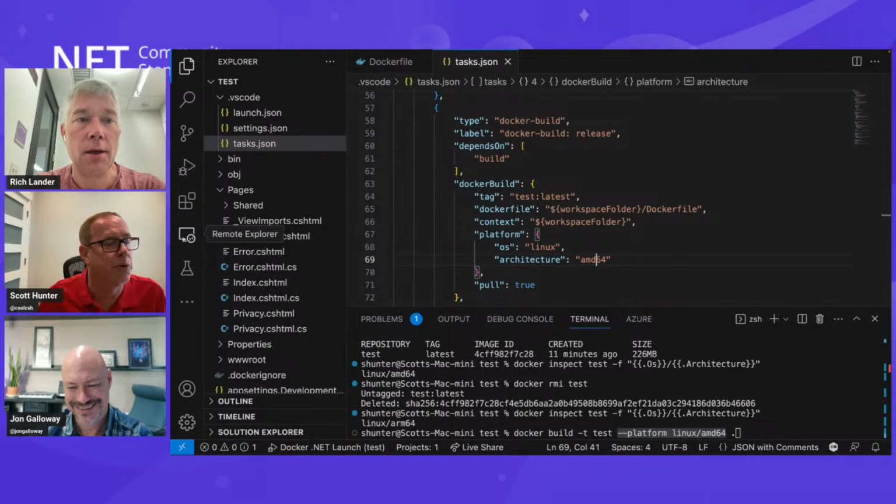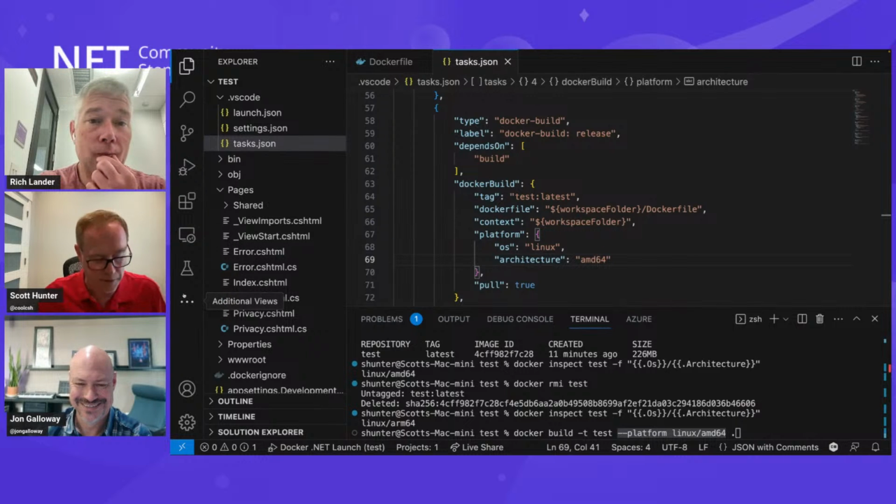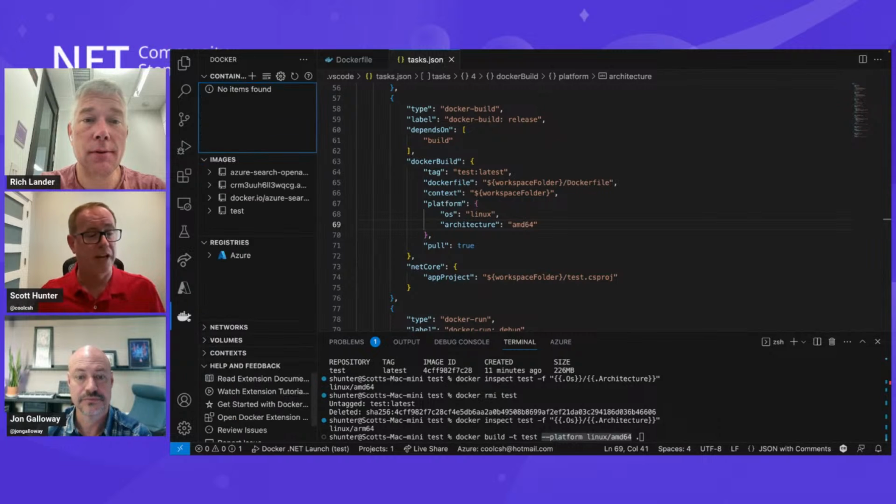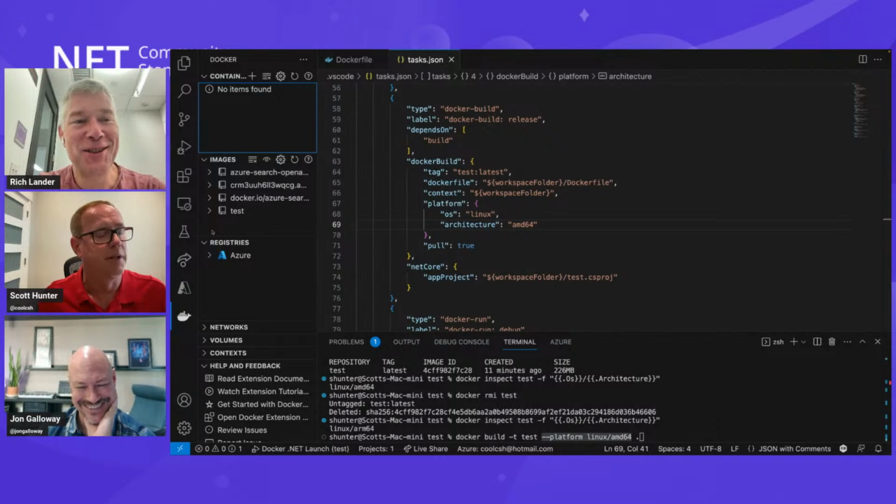Right. So we should also add that this platform switch in the JSON file is relatively new. I think it was just added this year. It was added just recently. It was added when I was complaining to the team about how I would actually do this. Yeah. They had to do it with the wrath of Scott.